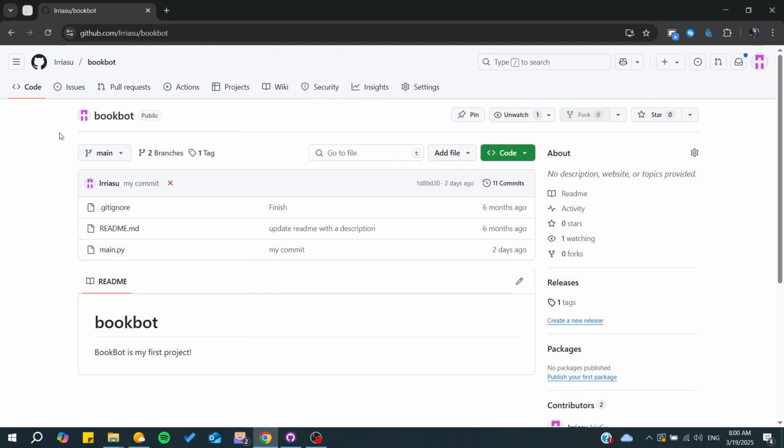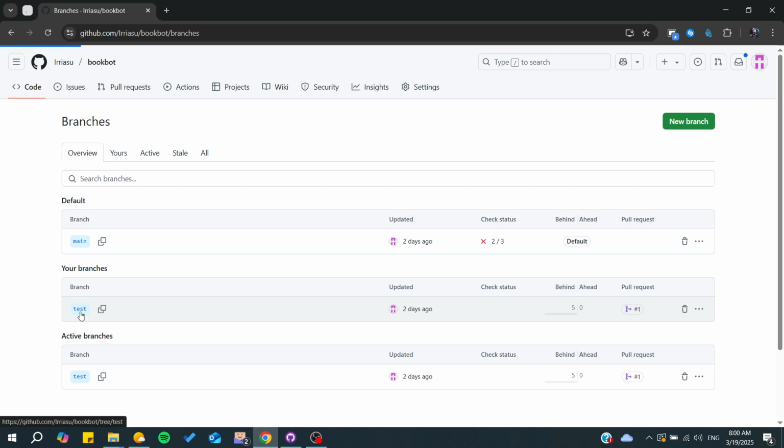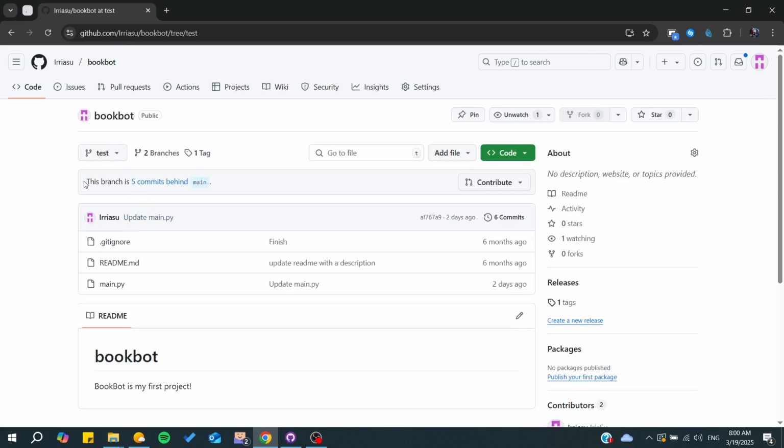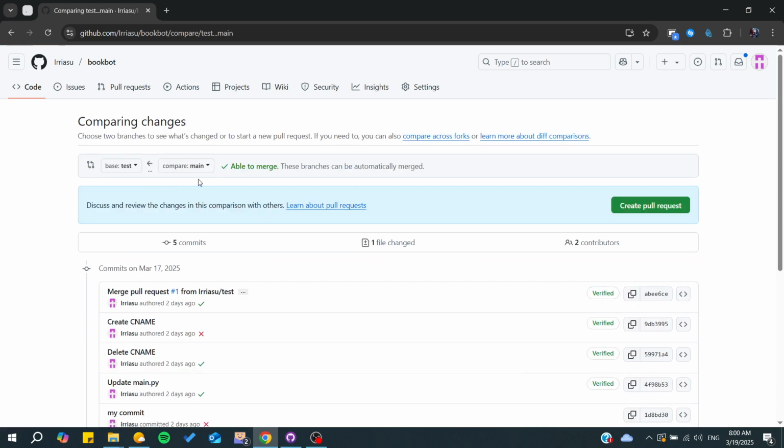Simply, we can go to any branch where you want to merge or create a merge request. Here I have two branches, and I'm going to the test branch. From here you can see that this branch is 5 commits behind, and we will need to either rebase or merge. So I'm going to click on it, and as you can see, we now have the test branch and merging main into test.